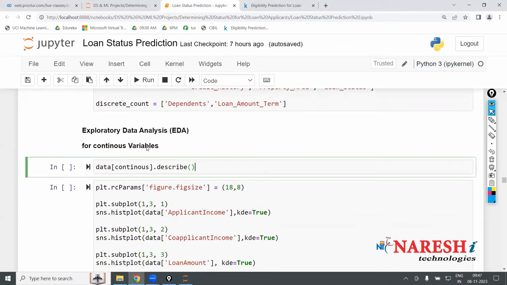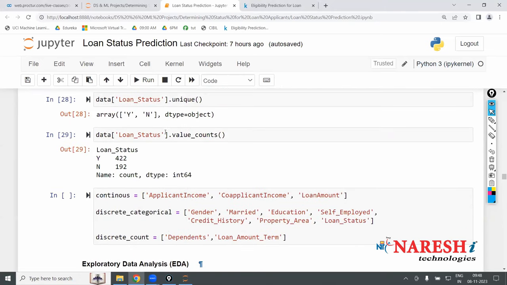Now, coming to EDA. In data understanding only, I'm in step number two of CRISP-DM only. I have not even come to step three. Still, I'm understanding my data properly. For categorical variables, I have observed the value counts. For continuous variables, what do I have to observe? Mean, median, standard deviation, how the histogram looks, and whether outliers are there. These are the things I have to observe for the continuous variables.